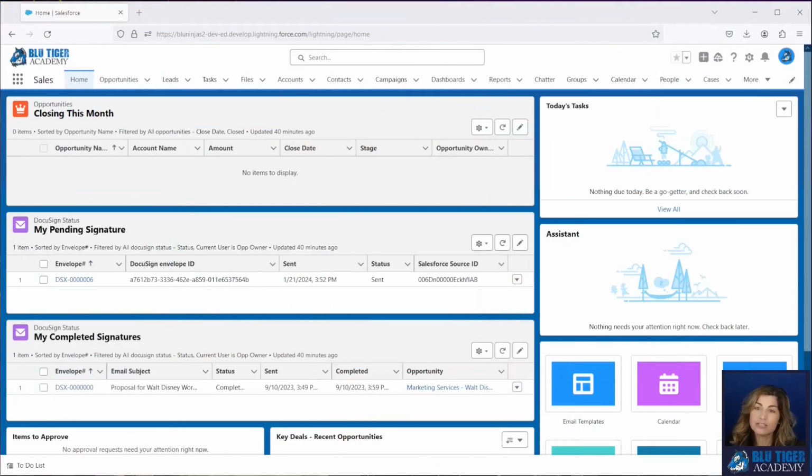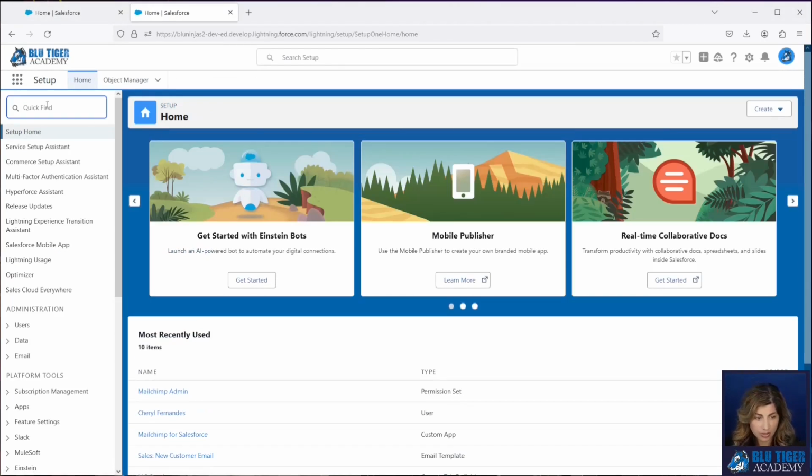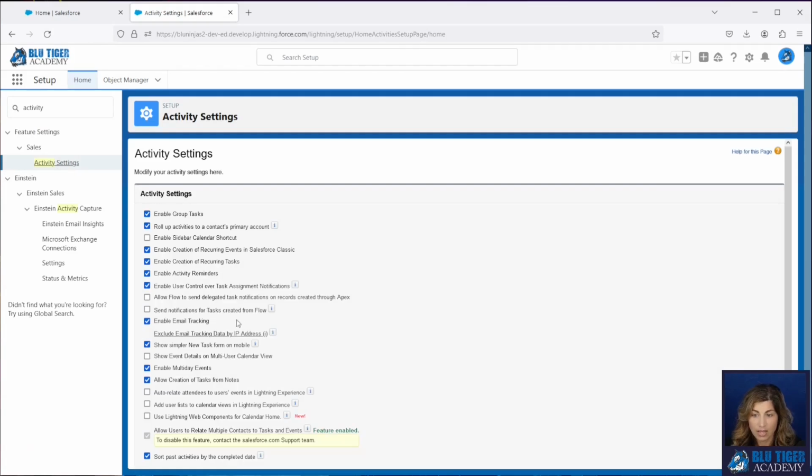Now, there are 4 features that we recommend you enable before you start emailing through Salesforce. We're going to go into Setup. And the first feature that we're going to enable is in the activity settings. And you'll want to make sure that you enable this feature right here that says enable email tracking.